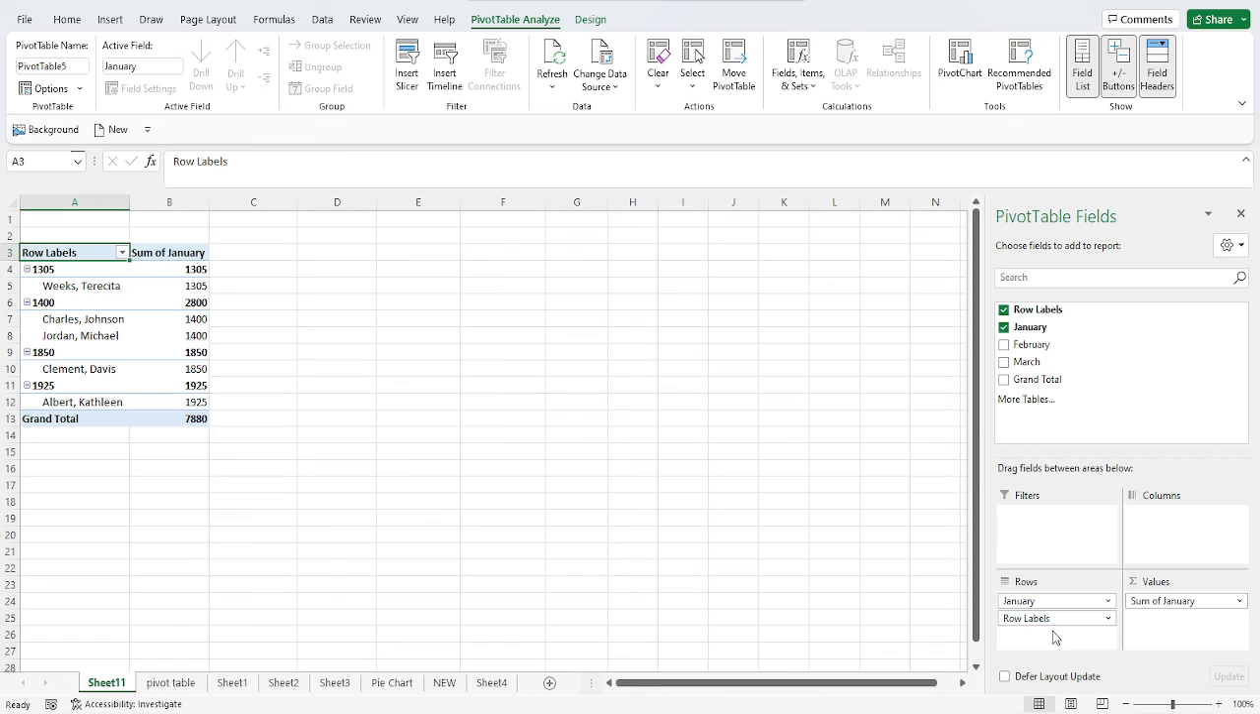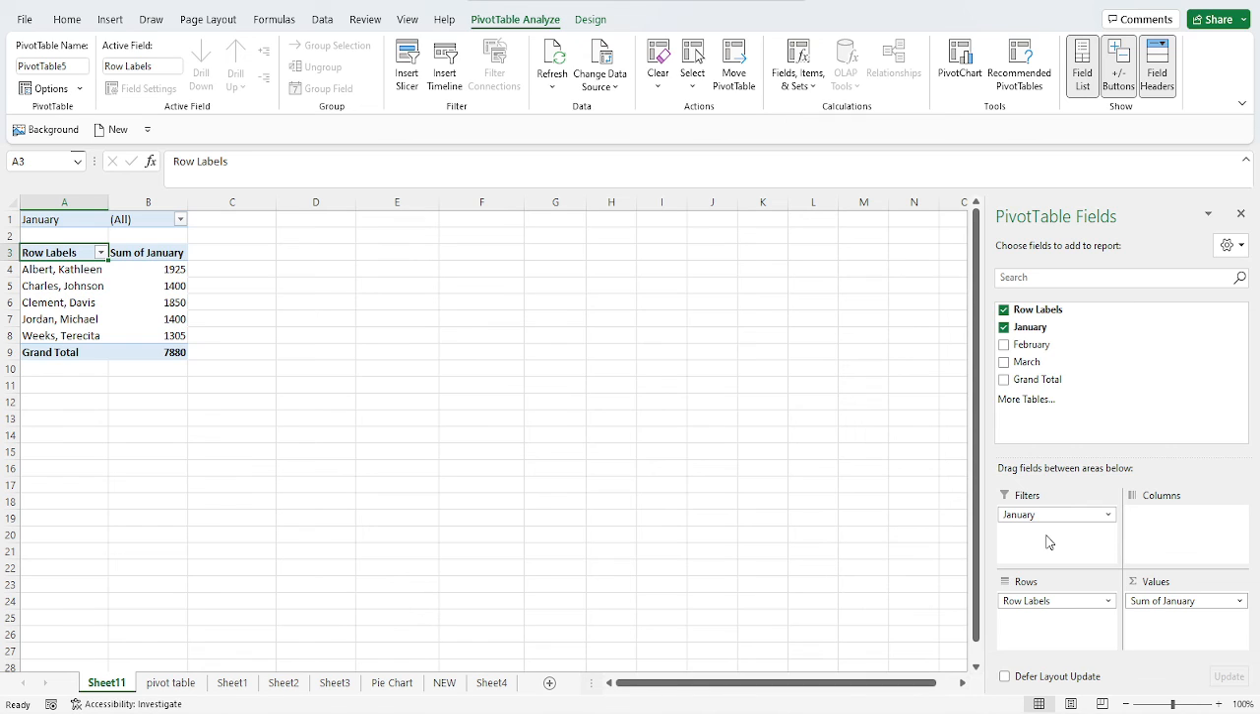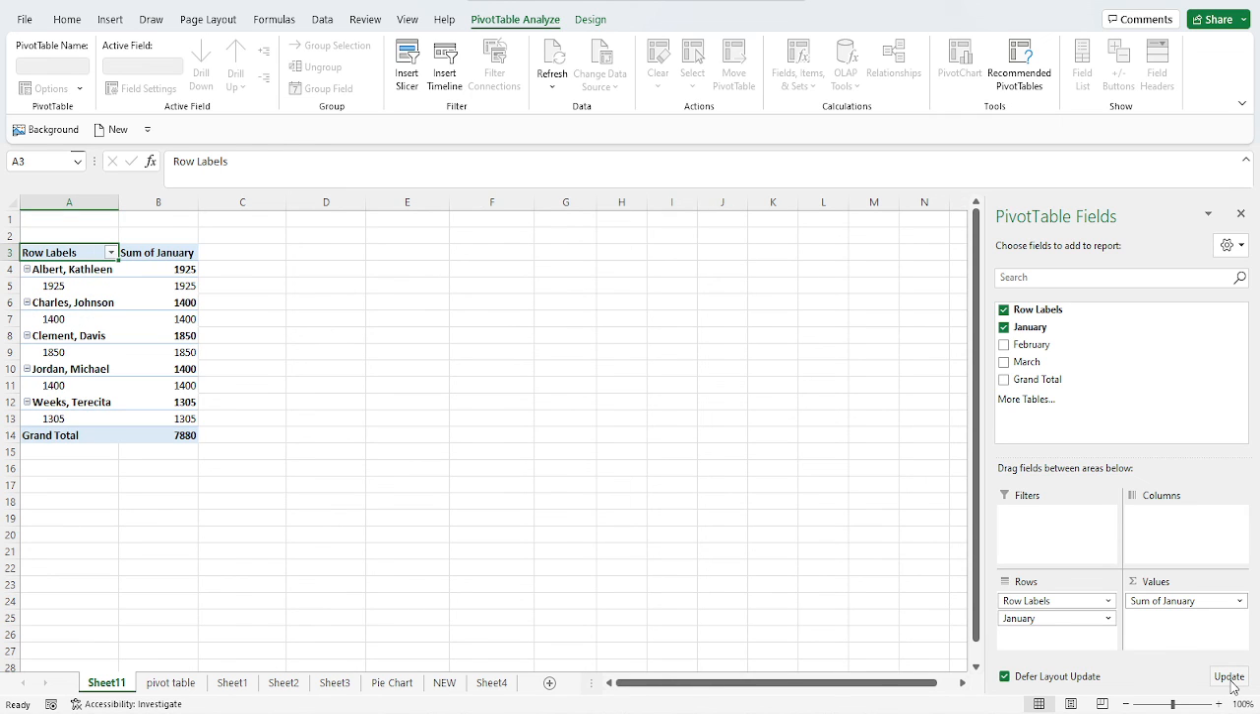The last thing I want to show you is the defer layout update option. If I click on it, the defer layout function basically keeps everything fixed until I want to update it. Alright, so if it's unselected, if I drag January to filter, it immediately gives me a filter for January. However, if I say defer layout update and I drag January back to row, as you can see, my table doesn't change. Unless I click update, you see that it changes. Alright, so if you want to just move around a bit, see what you want to fill out, however you don't want to change what your table looks like, you can select that option.